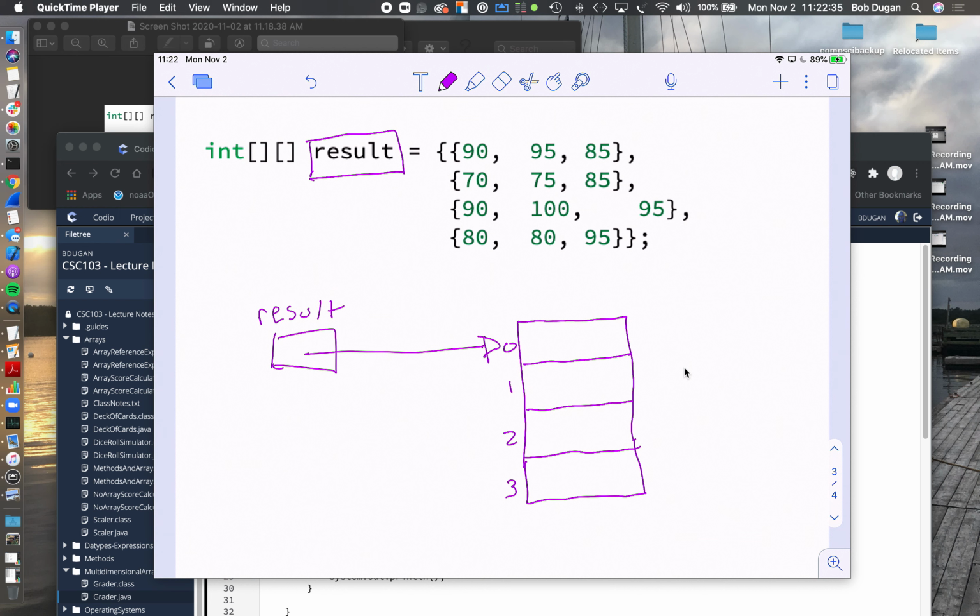So you can actually say, if you wanted to, you could do a system out print line. That's my short for system out print line. Result sub 0 without any other indices. And that would output the contents of what is in this first row. But what is in that first row is not exactly what you think. It's actually another array reference to the single dimensional array that's in this row. So this is the array that's in row 0.